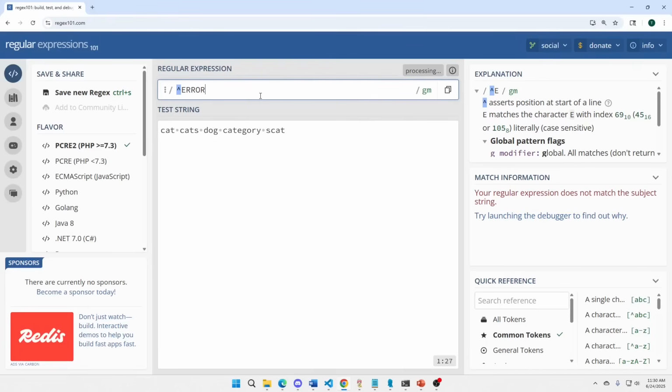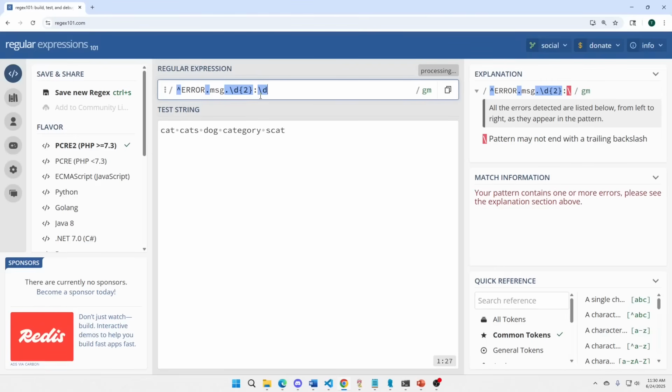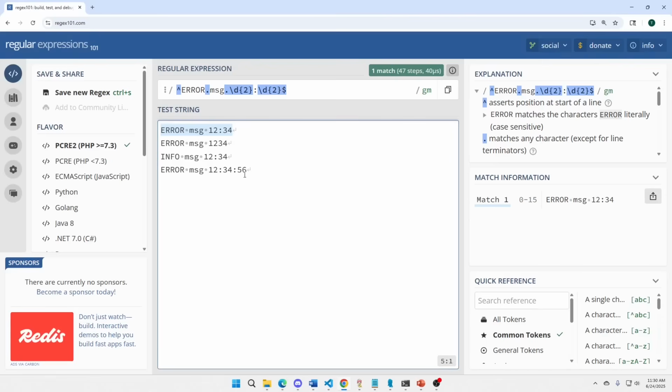^error.message.\d{2}:\d{2}$ with the gm flags. Let's break that down.